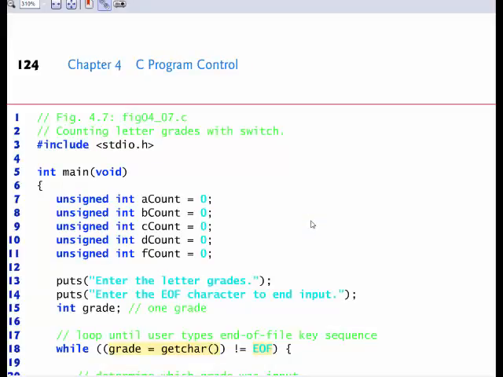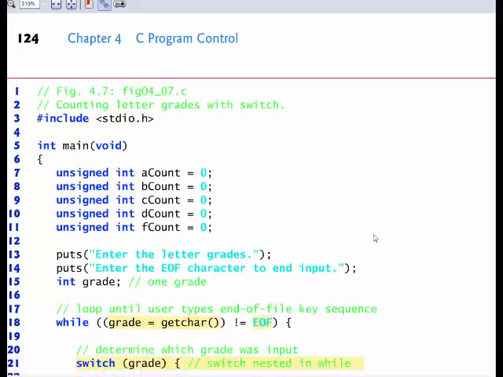So here's the textbook example, counting letter grades with the switch statement. What the program needs to do is repeatedly ask the user to enter letter grades, A, B, C, D, E, F, and count how many times. So it's a distribution of the grades. So if there's more C's than anything else, maybe you get a bell curve. But a few funny things happen in this program to point out.